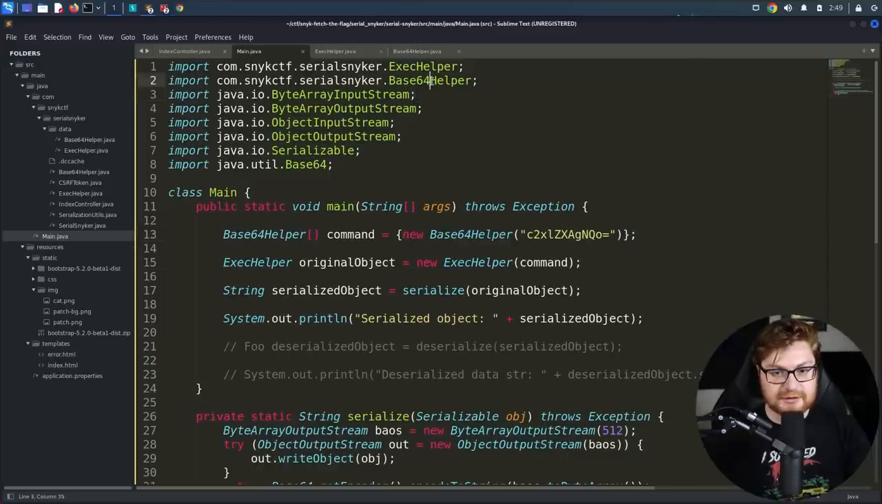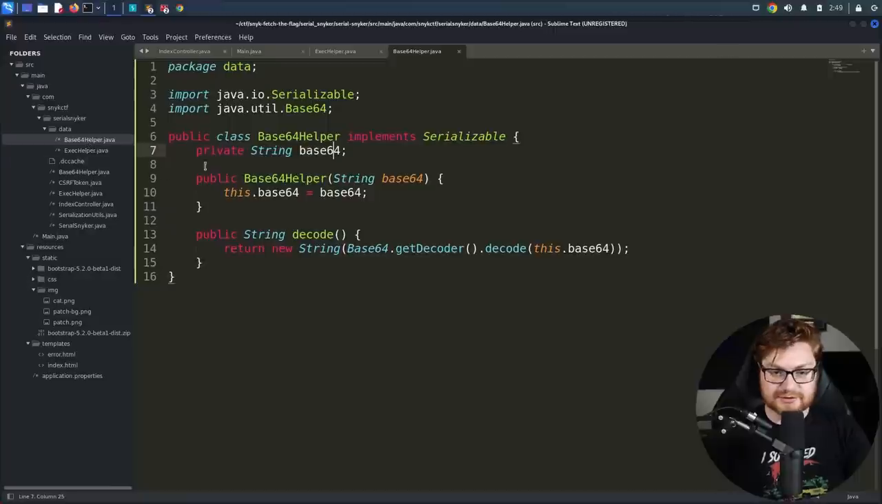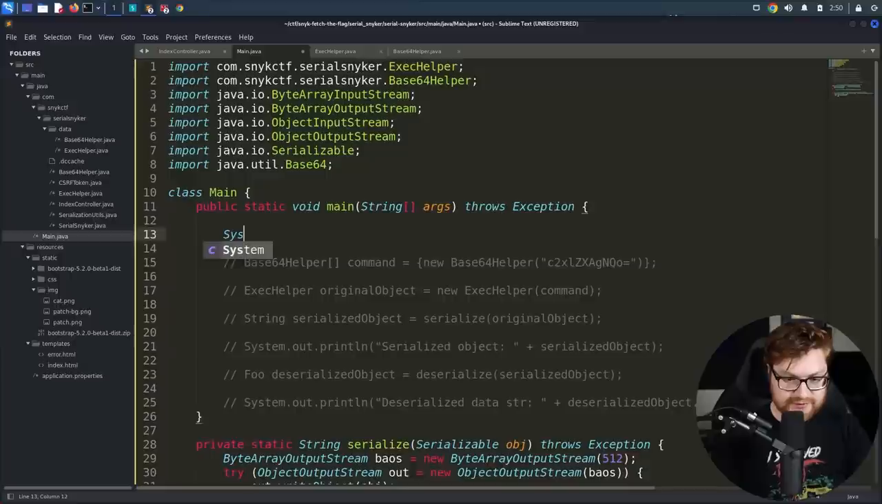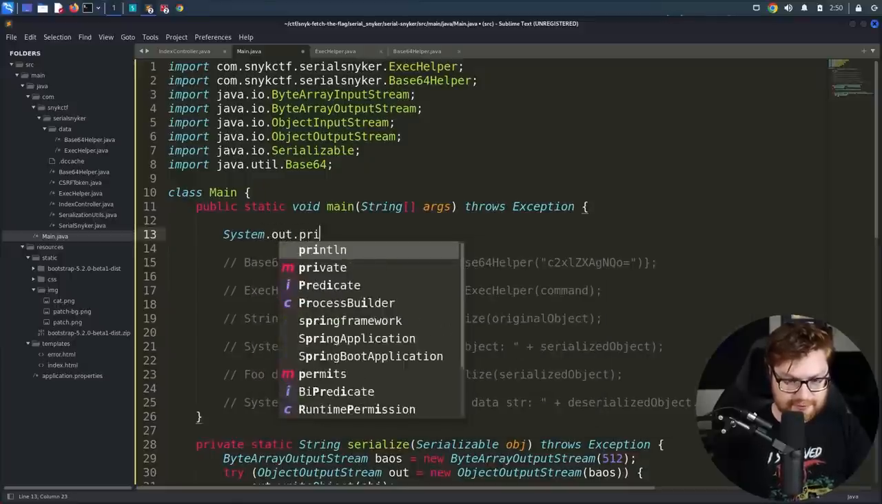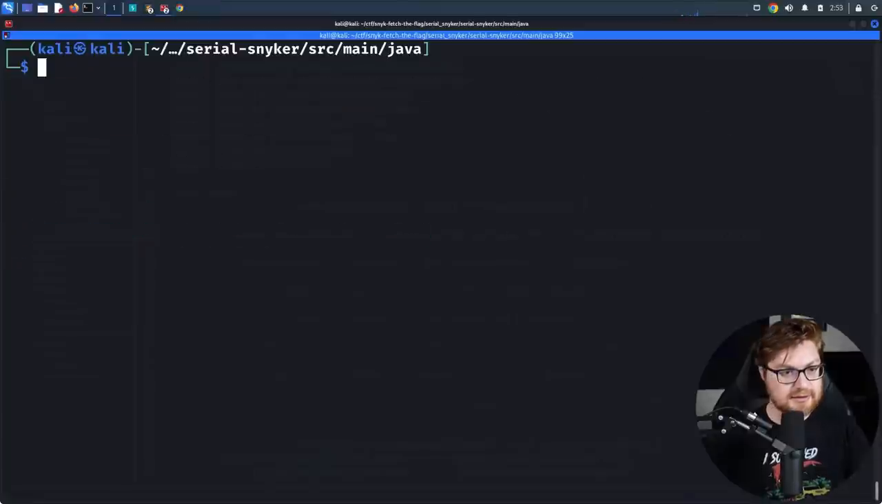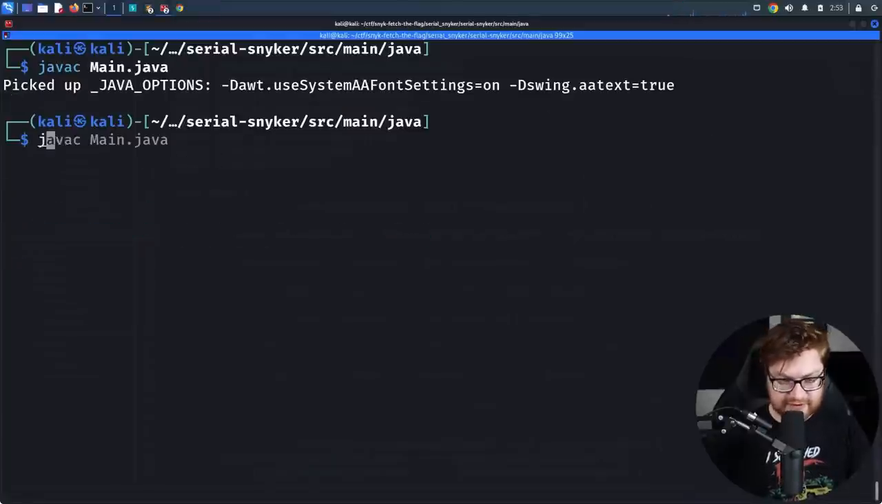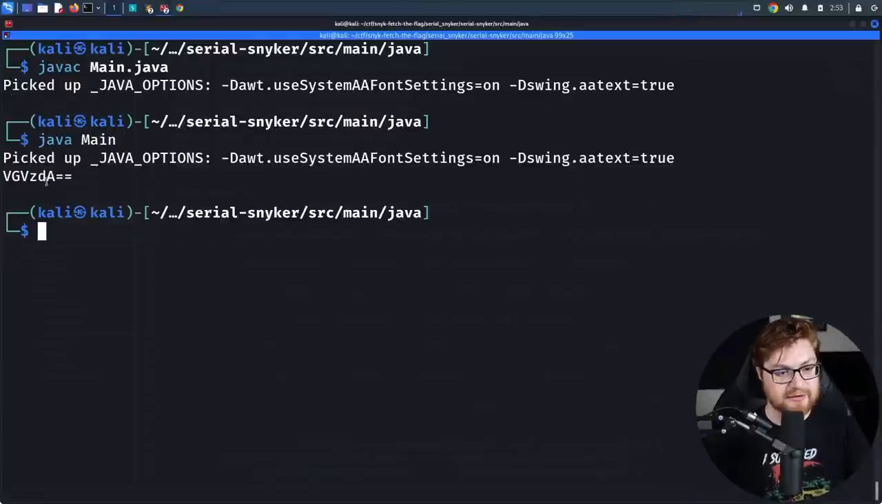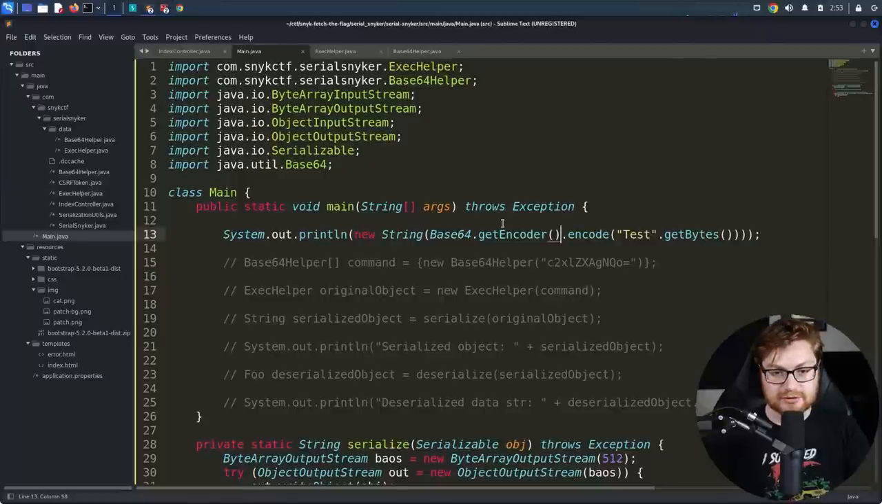I can use the base64 helper to encode, correct? Can I not? The base64 helper does not have an encode option. That's kind of annoying. Can I just use Base64 getEncoder rather than this? Let me do that as a little experiment, super quick. System.out.println. Oh, getEncoder needs to be a function call. How about that? Please, no errors. Excellent. Let's run Java main. Now we have base64 encoded stuff. Good, good. Okay, so now we have a primitive for base64 encoding stuff.